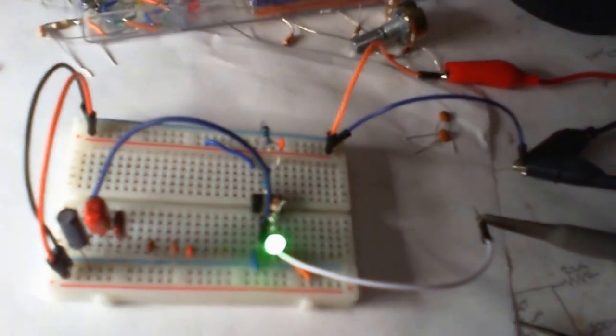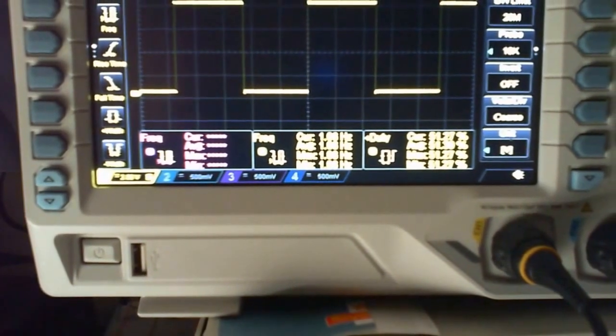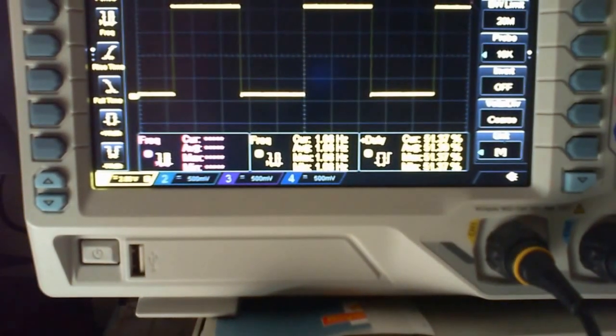But what I'm going to do is pop it up in front of the scope here so you can see this. Oh, and it stays still. There we go. So that's the 1 hertz at the minute.